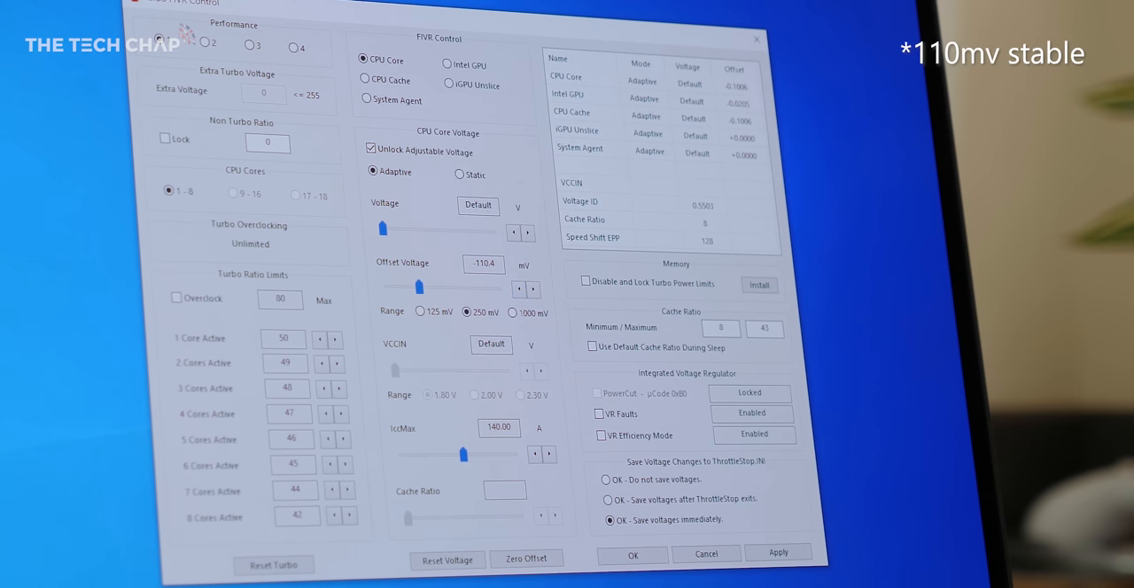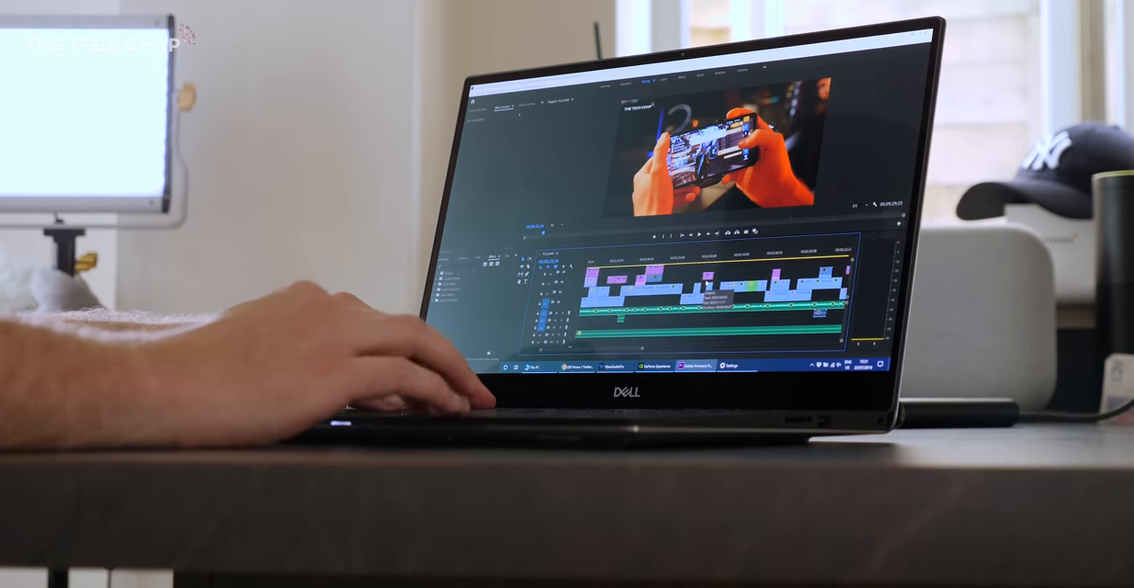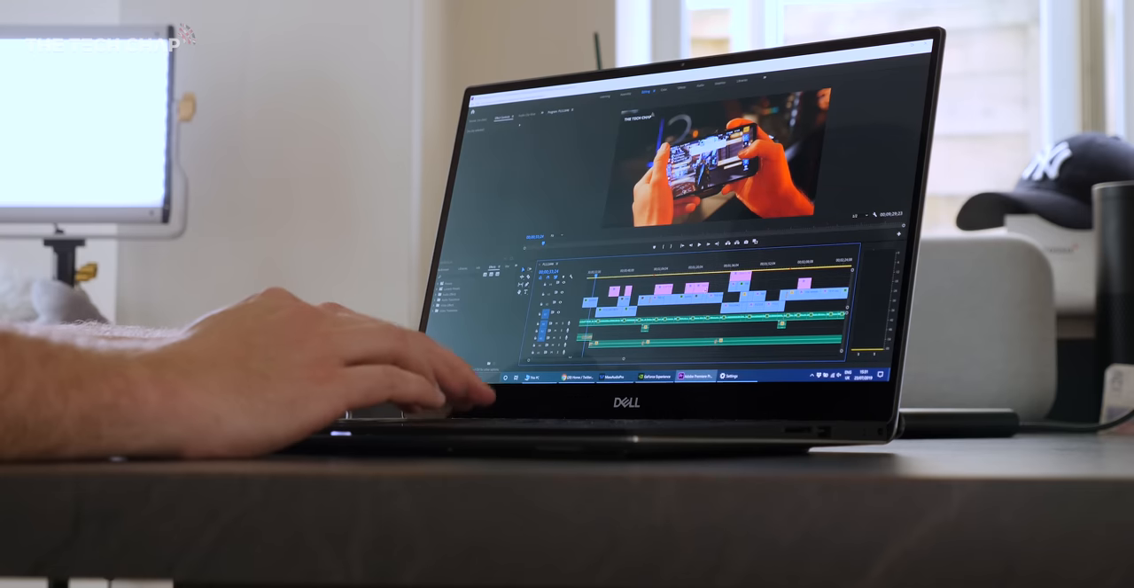The undervolted i9 was actually 15% faster than the regular i9 in Cinebench. It took a minute off my render times, and my temperatures never went above 95 degrees. So your mileage may vary, and this is just from my experience. It does depend on what apps you're using and how hard you're pushing this.